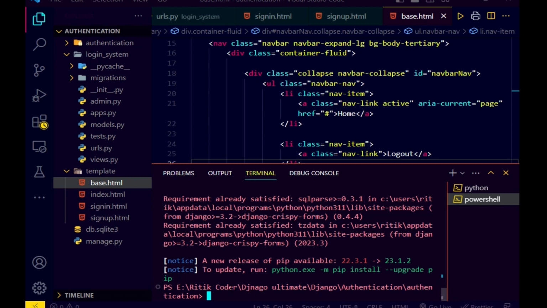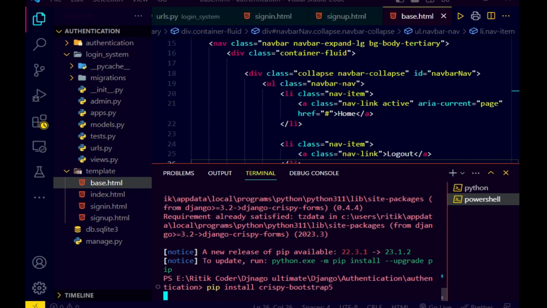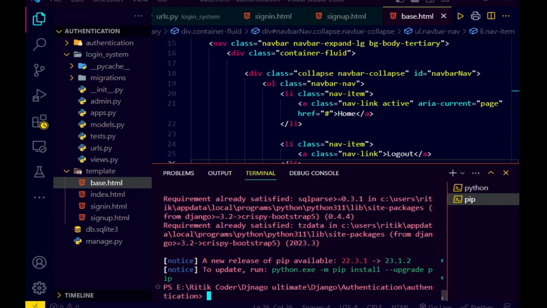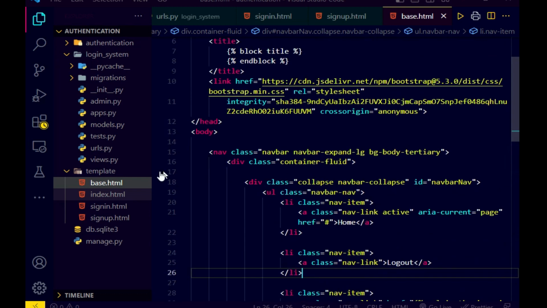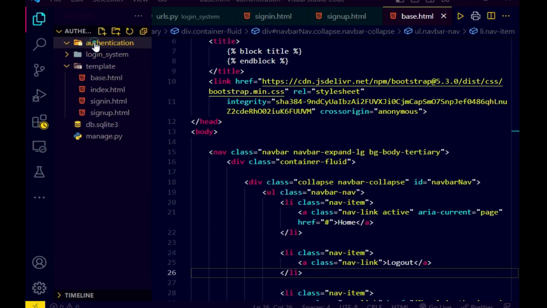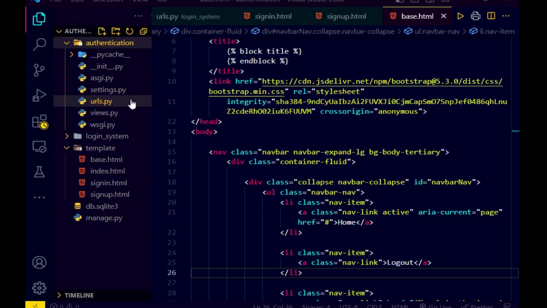So you also have to add one more package. So let's write here pip install crispy bootstrap 5. So this also I have already downloaded and installed in my system. So let's close it and then move to our authentication.